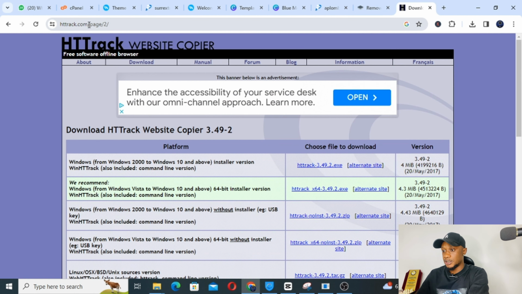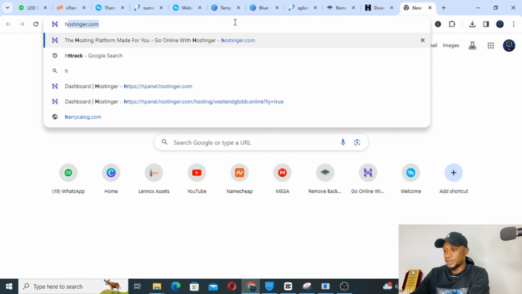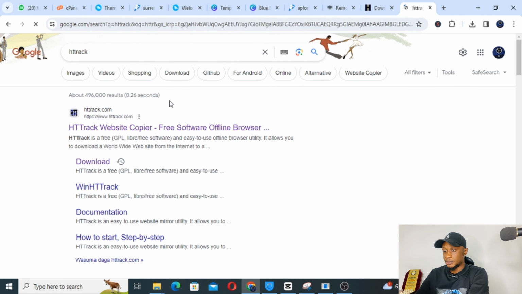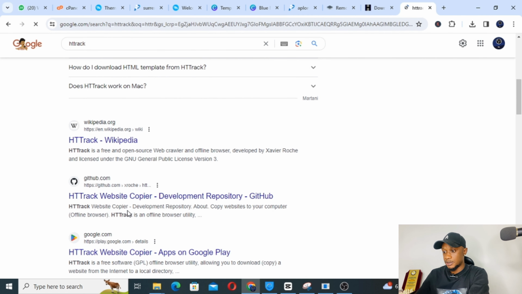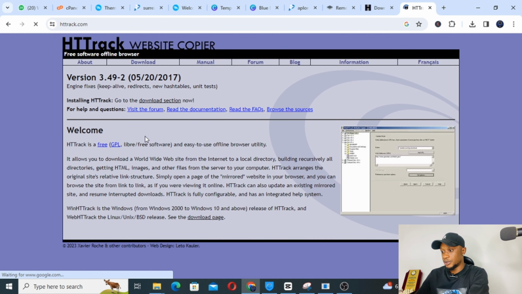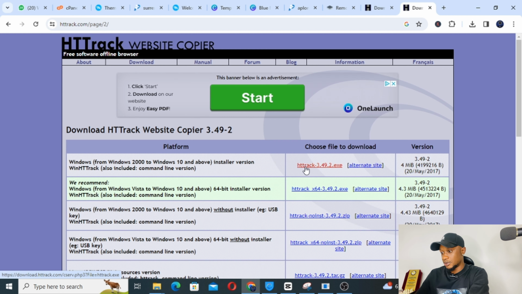Let's say you go to Google and type HTTrack. It will open up, and there are so many other links here, like GitHub, but it's better you just download from their official website, HTTrack.com. If you click on it, it will bring you to this page. You can click download here. It will open up this place, then you can click on this alternate site. If you click on this, it will not download, but if you click on this alternate site, it will download.